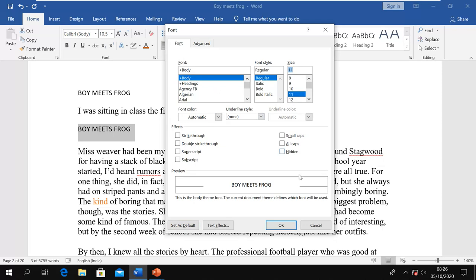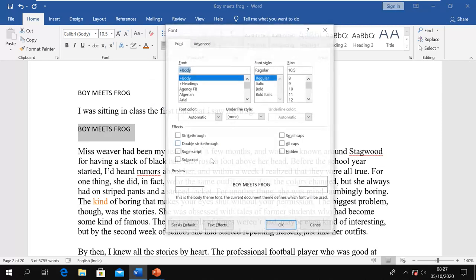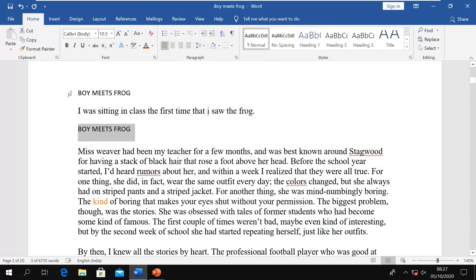So whatever change you make, it will be set as a default. So whenever you remove this formatting, whenever you clear the formatting, then it will go back to that status which you have selected here as a default. So whatever you have selected here, it will go back to that position. And that is what we have in this group, which is the font group.